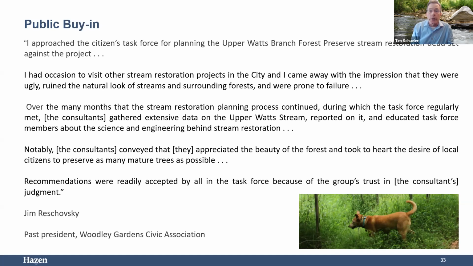I approached the Citizens Task Force for planning the Upper Watts Branch Forest Preserve stream dead set against the project. I had occasion to visit other stream restoration projects in the city, and I came away with the impression that they were ugly, ruined the natural look of streams and surrounding forests, and were prone to failure. Over the many months that the stream restoration planning process continued, during which the task force regularly met, the consultants gathered extensive data on the Upper Watts stream, reported on it, and educated the task force members about the science and engineering behind stream restoration. Notably, the consultants conveyed that they appreciated the beauty of the forest and took to heart the desire of the local citizens to preserve as many mature trees as possible. Recommendations were readily accepted by all in the task force because of the group's trust in the consultant's judgment.